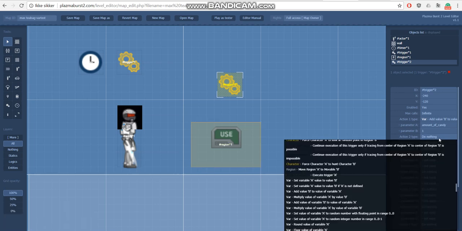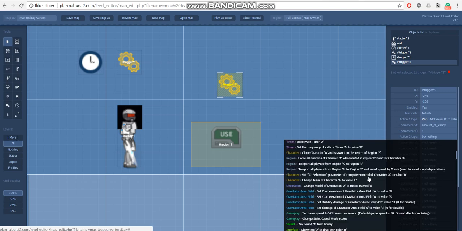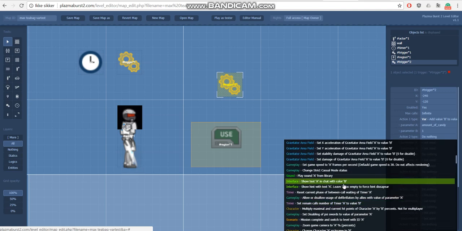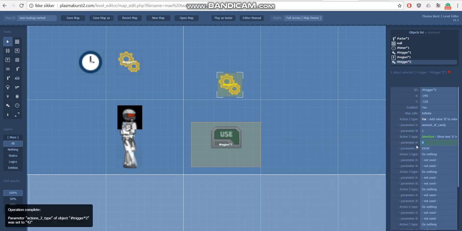And what we can do now is display the variable with this trigger here, interface show text. What we can do is combine normal text with the variable. So let's say amount of candy. This is normal text. And then we use the name of the variable here. This is the name of the variable.